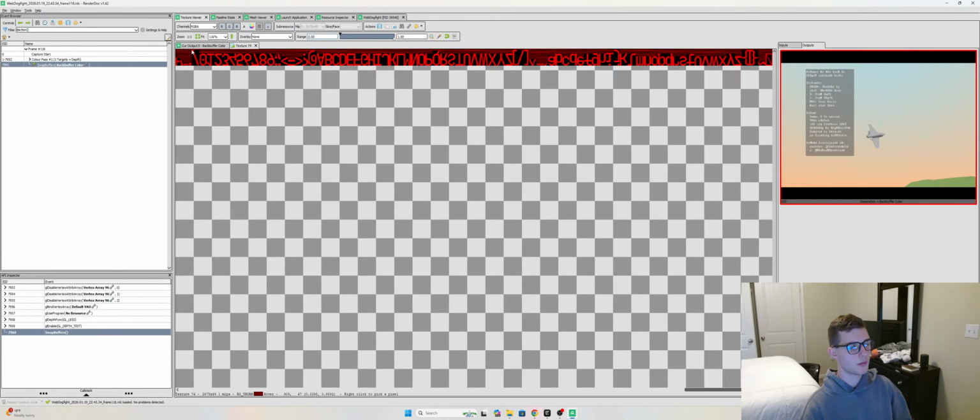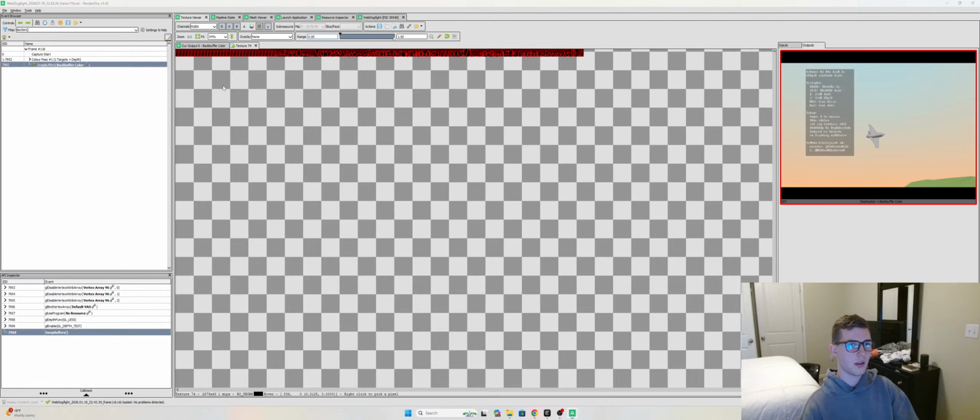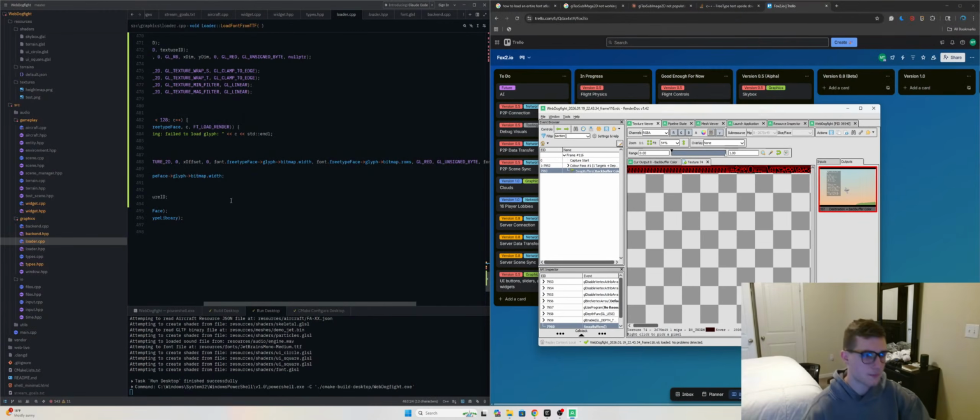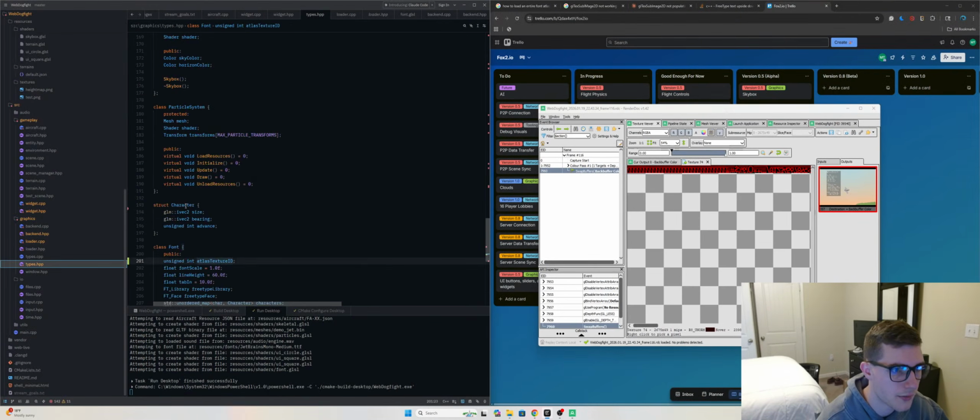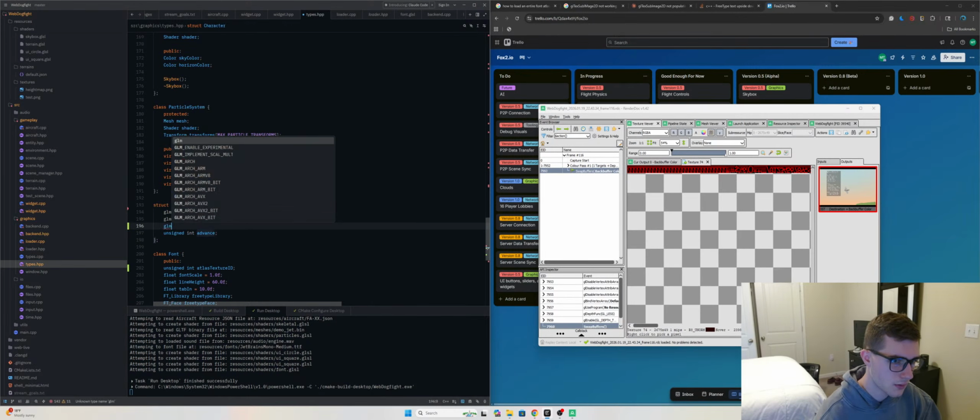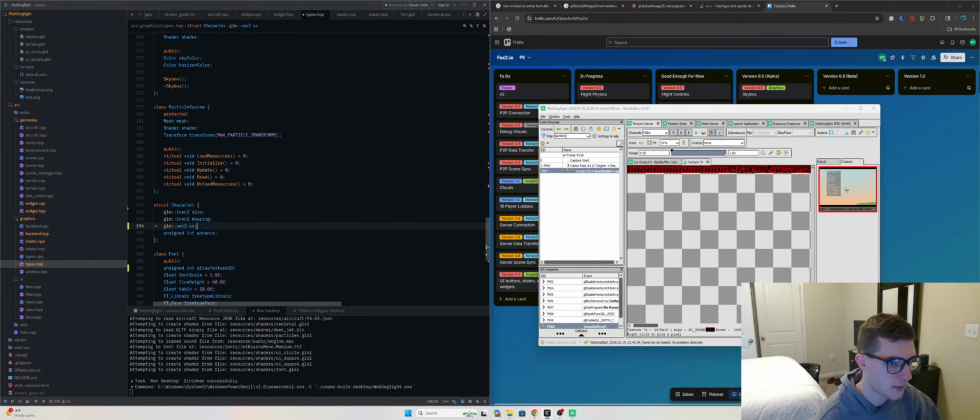Well, do we want to simply load the UVs properly on the fly? That's a thought. We could do that. Okay, here's what we're gonna do. Characters will also store a UV. Vec2 UV. Okay. Atlas UV.